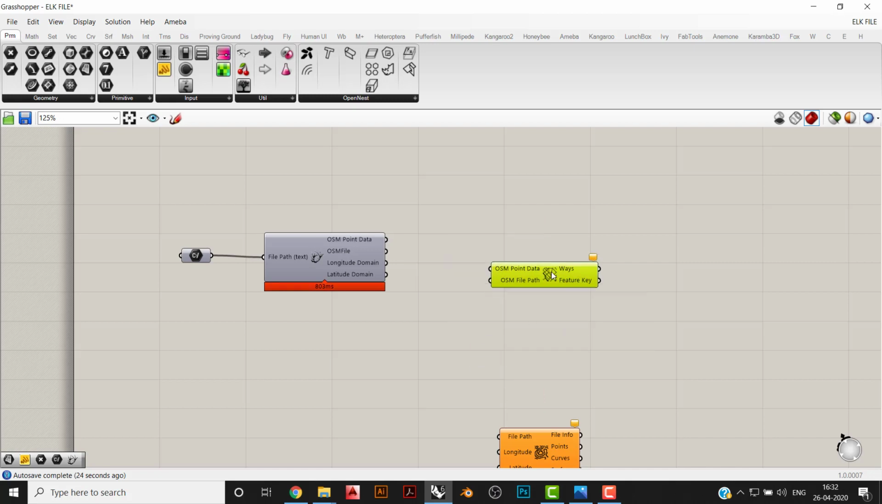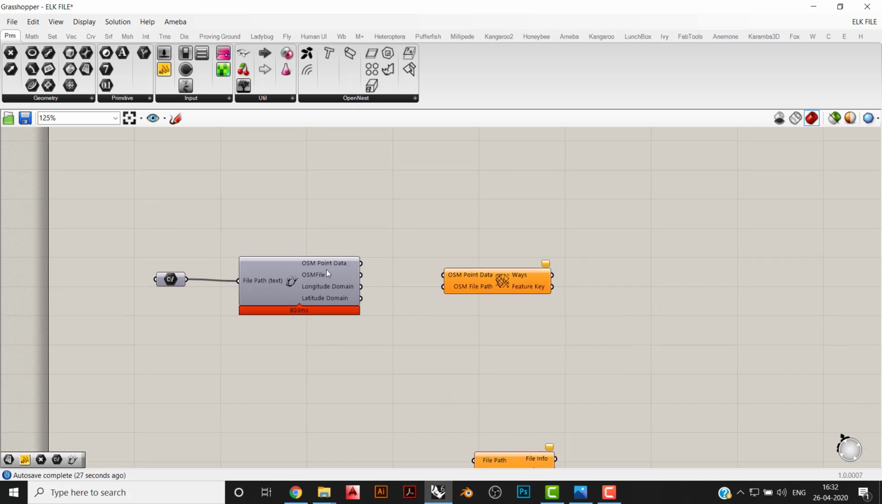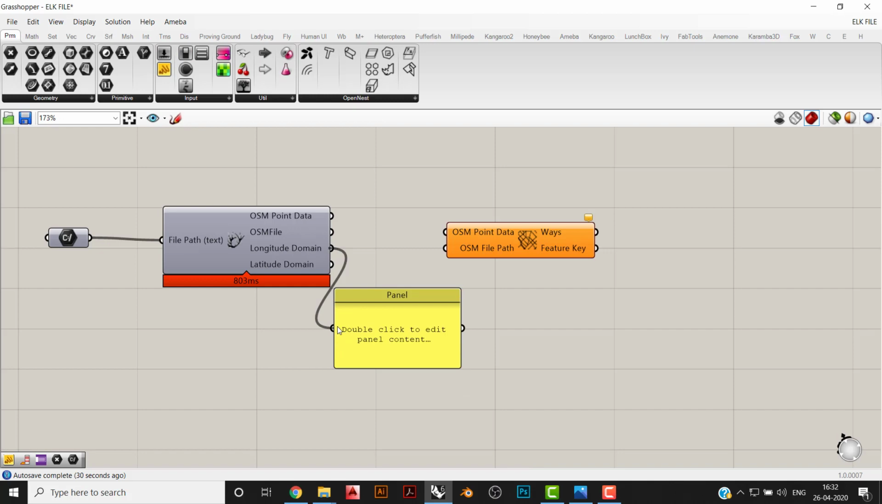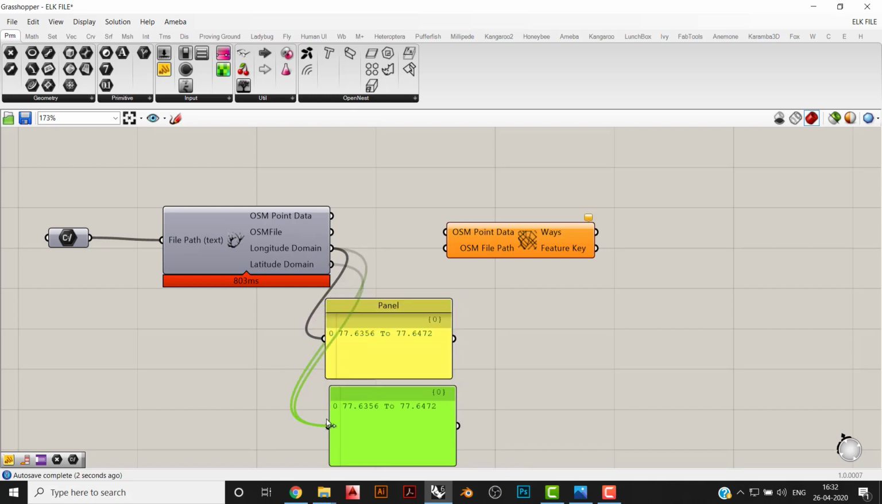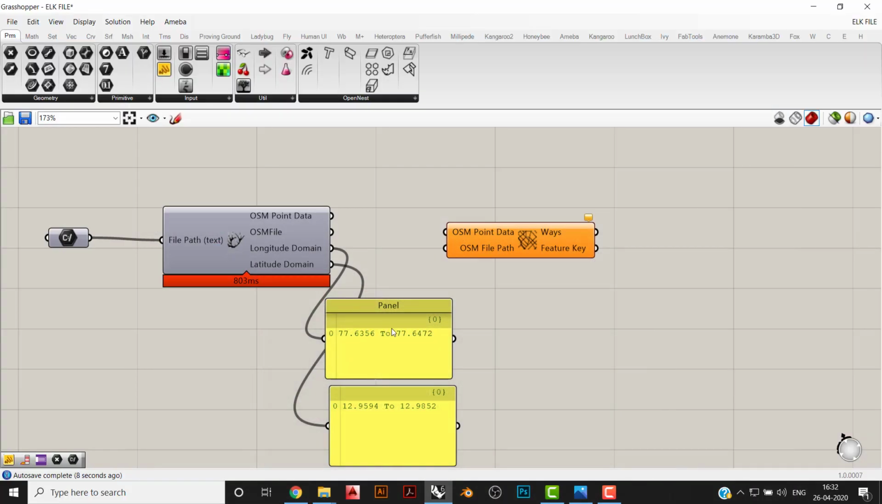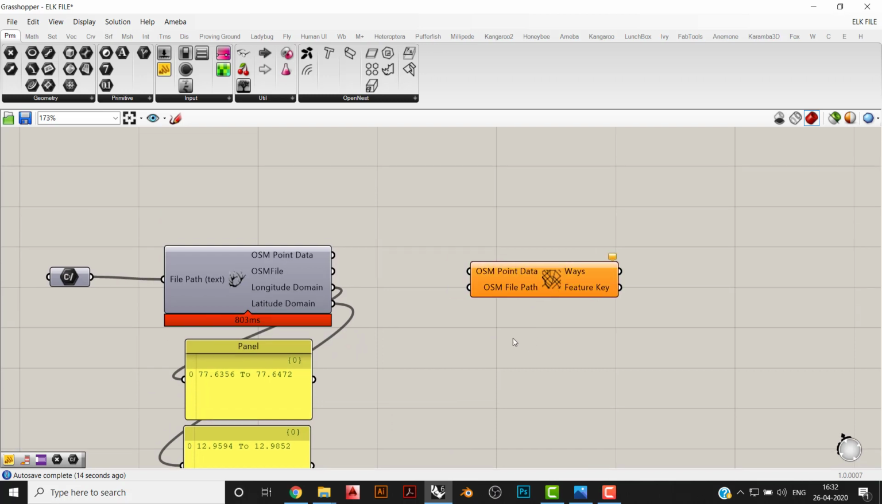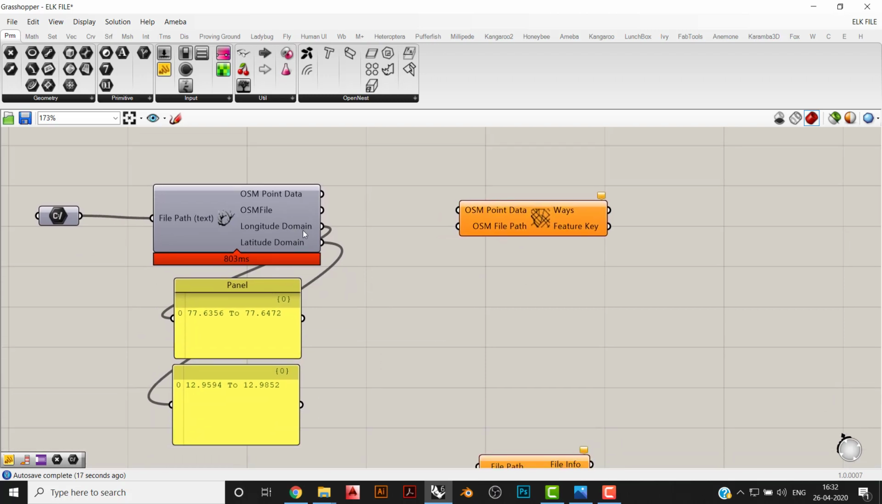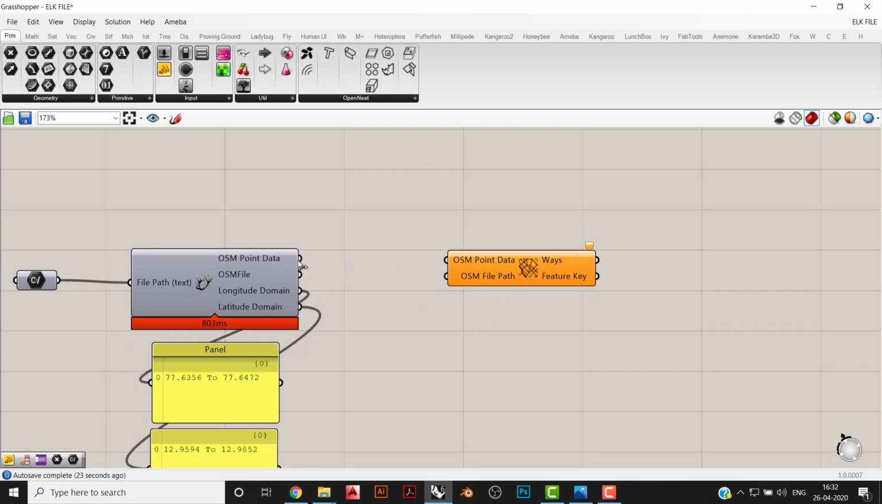And let's start with this. These are all the data we got here, and again the coordinates of the location we grabbed here. If you see here, it's like 12.998 and 77.64. So it's saying we grabbed this data here, and actually these locations are used in topology. Let me show you that afterwards. Here you need to connect this OSM point data here, and also the OSM file path here.